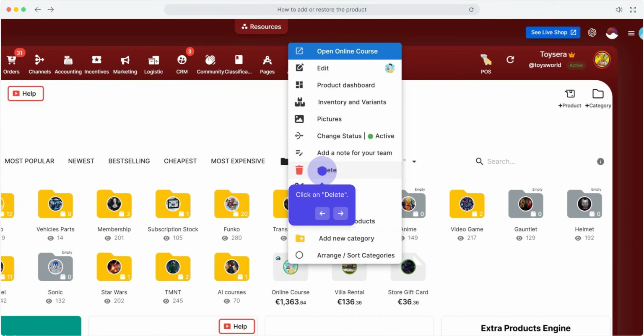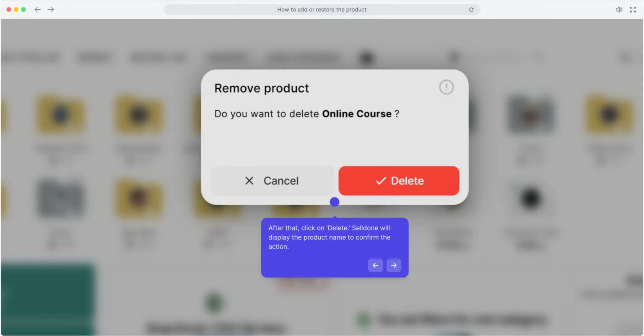To delete products, simply right-click on the item and select Delete. After that, simply click on Delete. In Selldone, deleting a product is not permanent. You can easily restore it whenever needed.